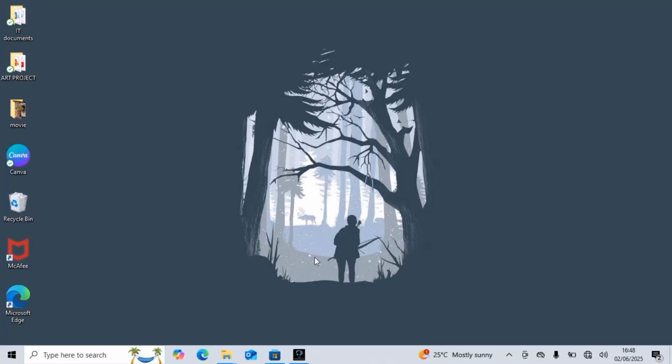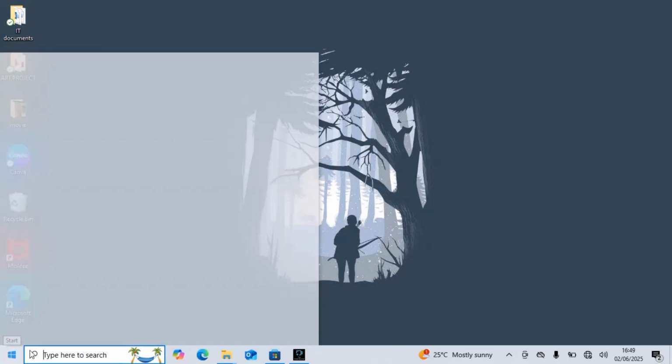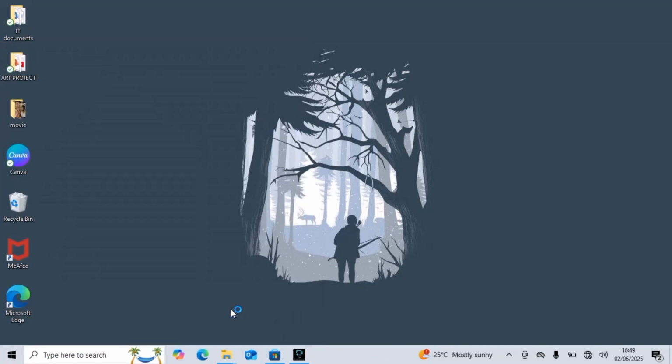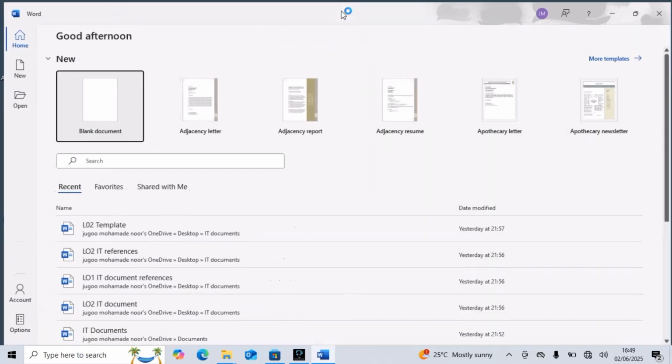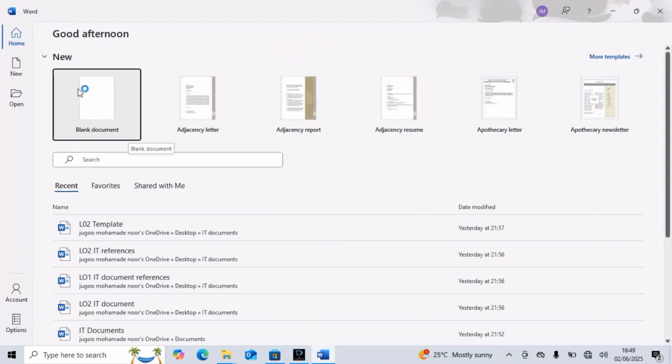In this video I'm going to show you how you can use Microsoft Word. Microsoft Word is a great word processing software, and it is easy to use, so I'm going to show you how you can use it too. First of all, we need to go on Word and press on it, and as you can see, there is a blank document.